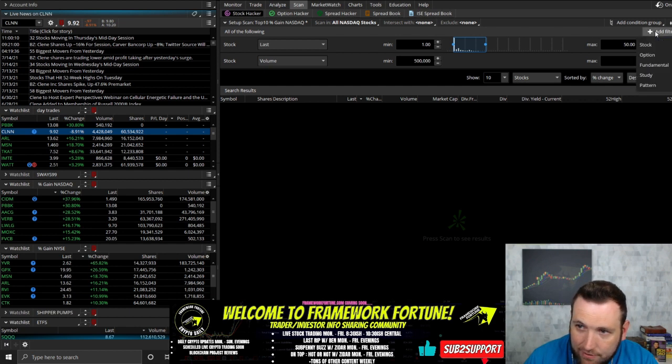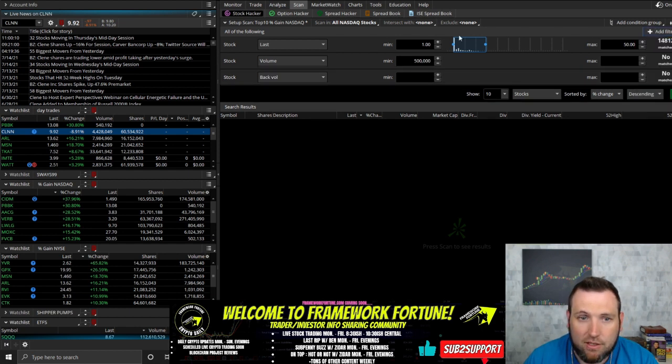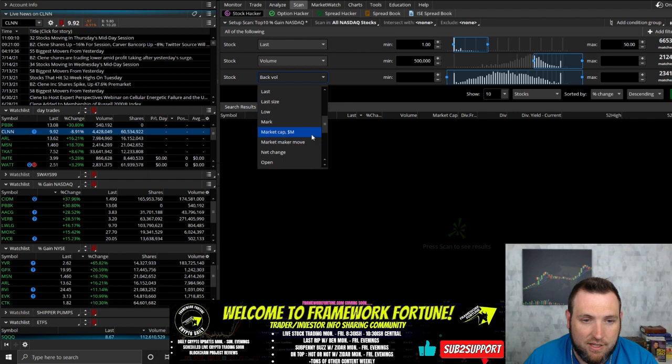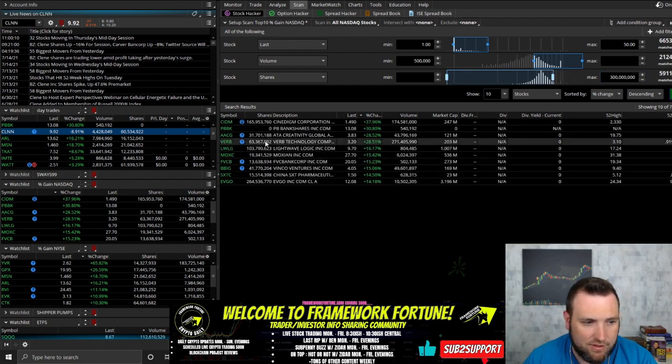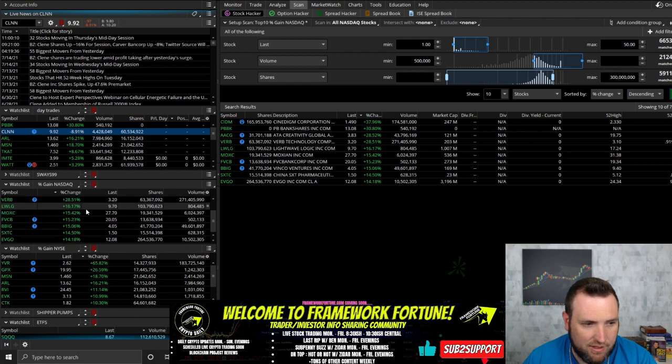Right here you can see add filter. You'll click add filter. We're going to go to stock. You can see we get this nonsense here. And then we're going to go down to shares. So there's the shares. And I'm not trading any stocks over, we'll go with 300 million. And then if you hit scan, you can see this is the same list here as the list I've got over here on the side.